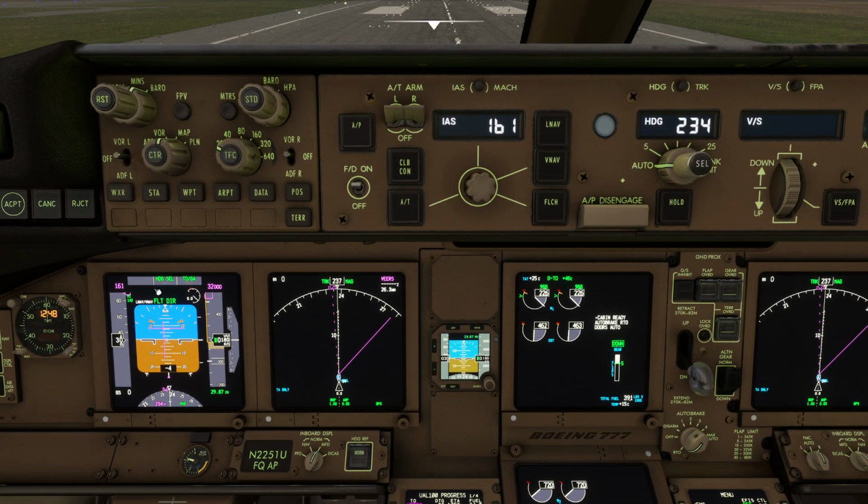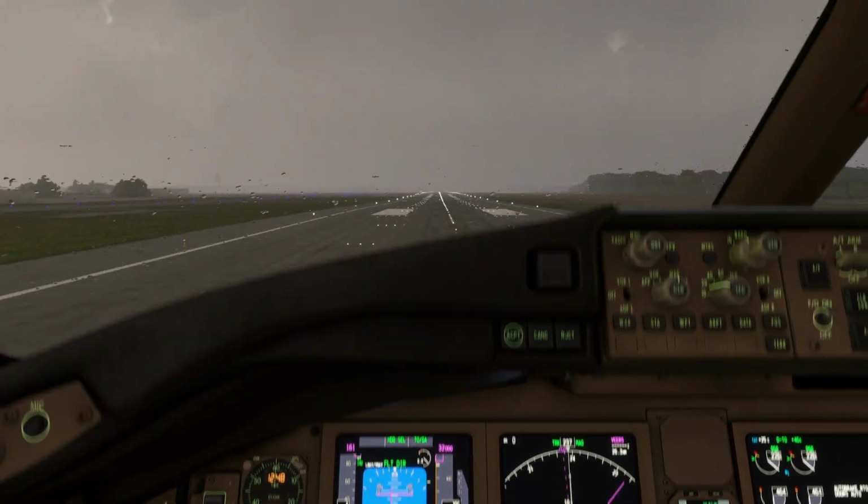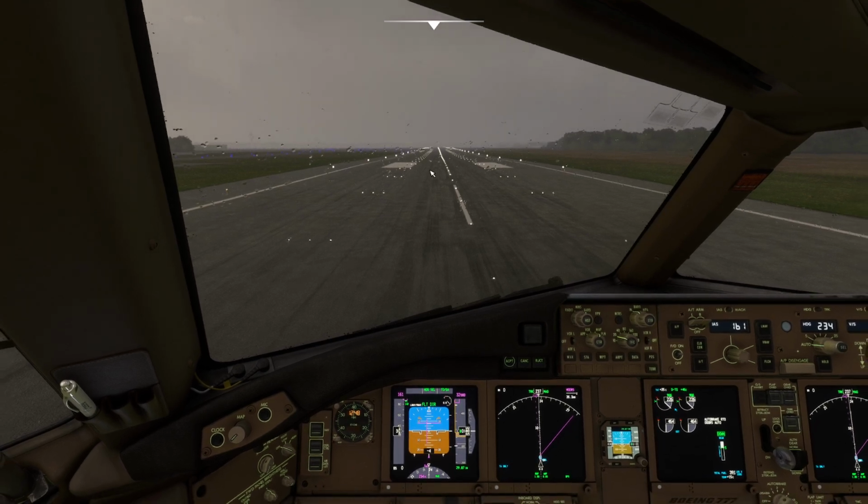So go ahead and pop those both off. You'll notice right now it is set to heading select mode. The reason for that, of course, is when we line up at the runway, let me go ahead and make sure I'm perfectly lined up here, we can actually set the runway heading in here just like this.